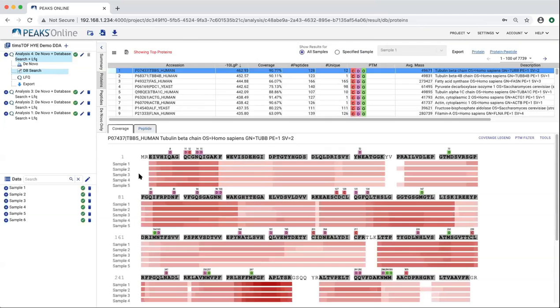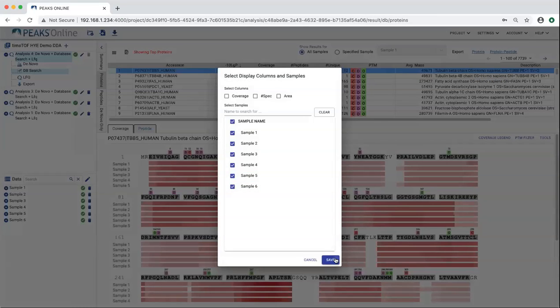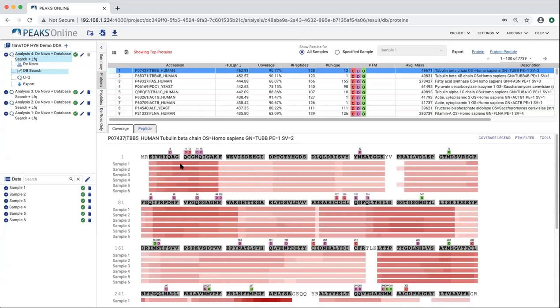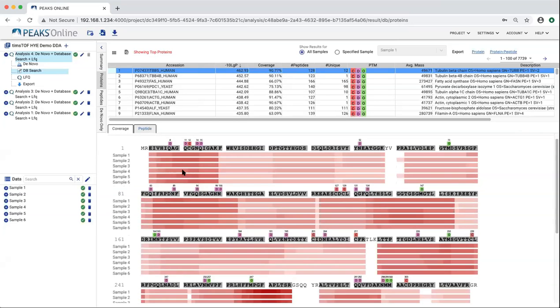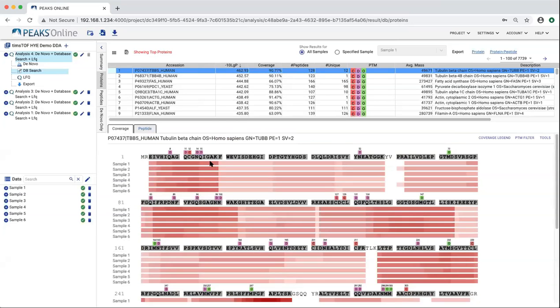And what you get with PEAKS is sort of this overview summary. And so you can actually pick all 6 if you want. And so what you're seeing is the protein coverage view for all samples together, and the intensity of red affects the number of spectral counts that you're seeing. And so the more intense samples have a higher spectral count, and so on.